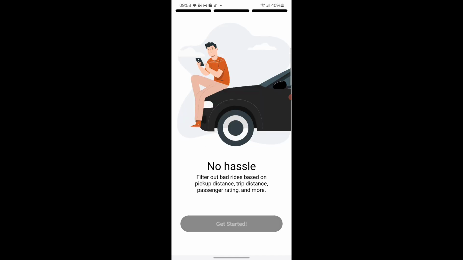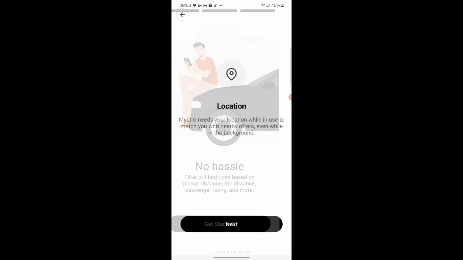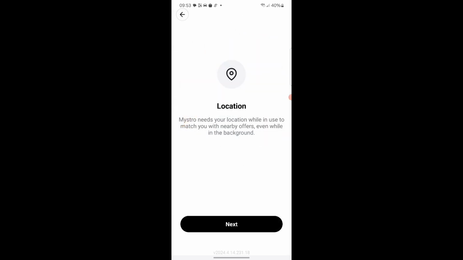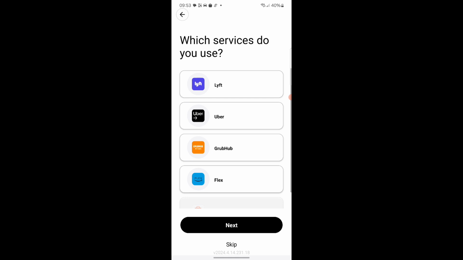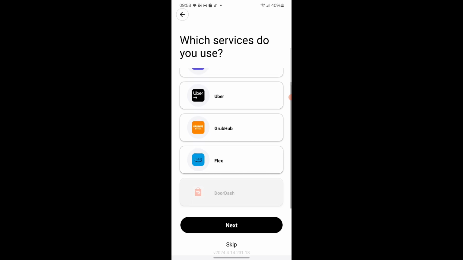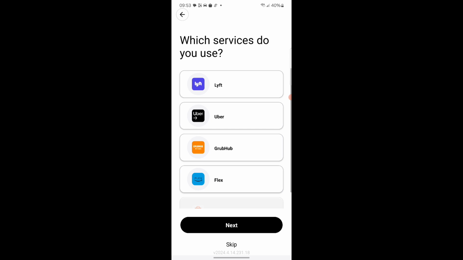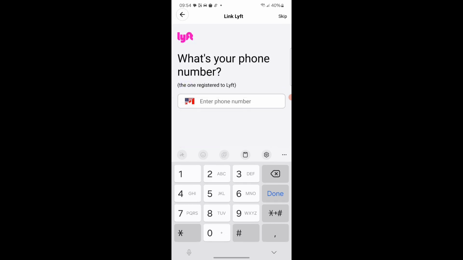As you move through these screens, you get to Get Started and then it's going to ask you to use your location. So we're going to say yes and we're going to do the notifications. And here's where you're going to link the services that you use. I use Uber and Lyft. I don't do Grubhub or Flex or any of the other services that are here. And to make it simple, we're going to just do Lyft because it's an easy one to set up. So let's go with that.